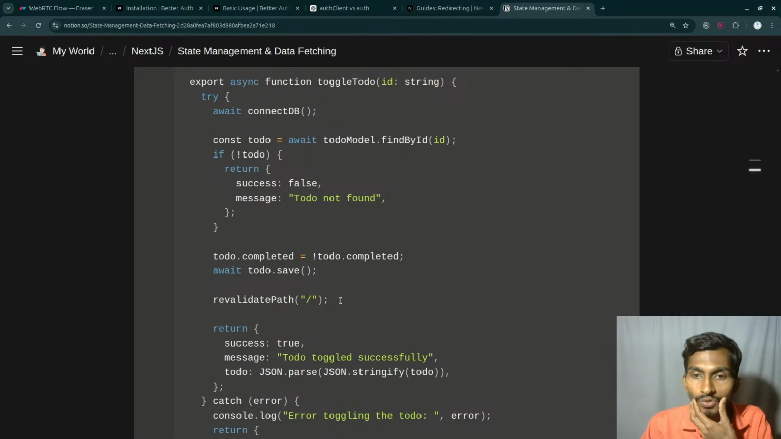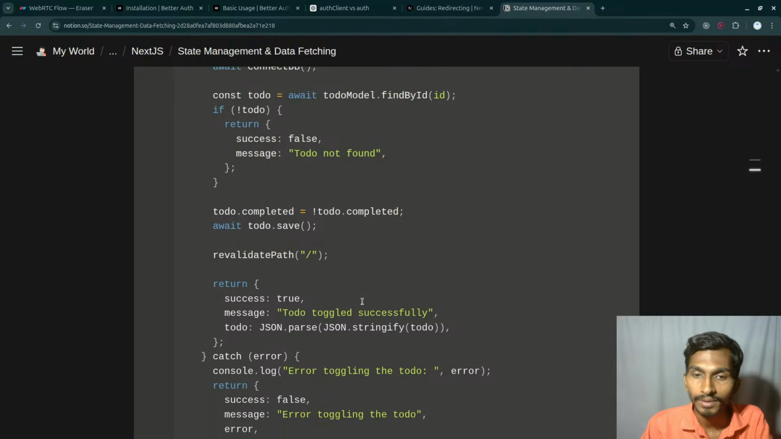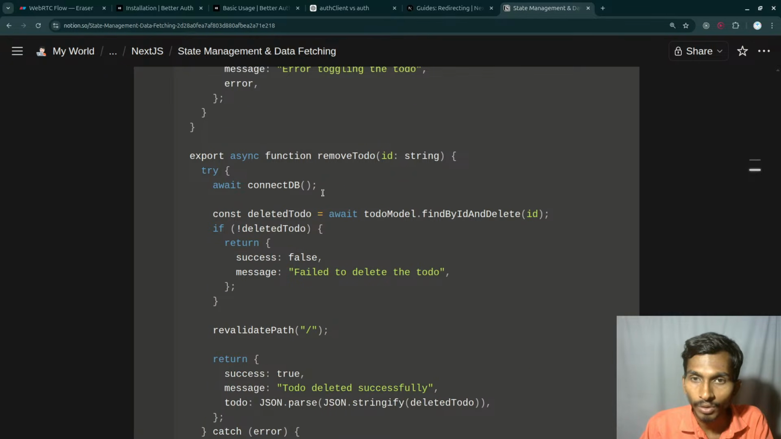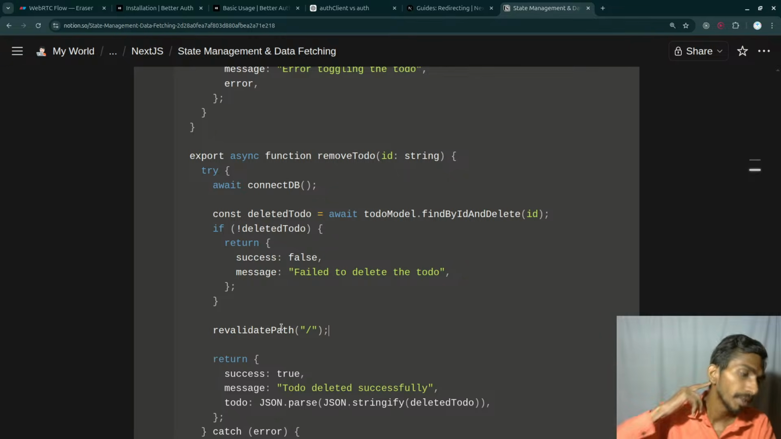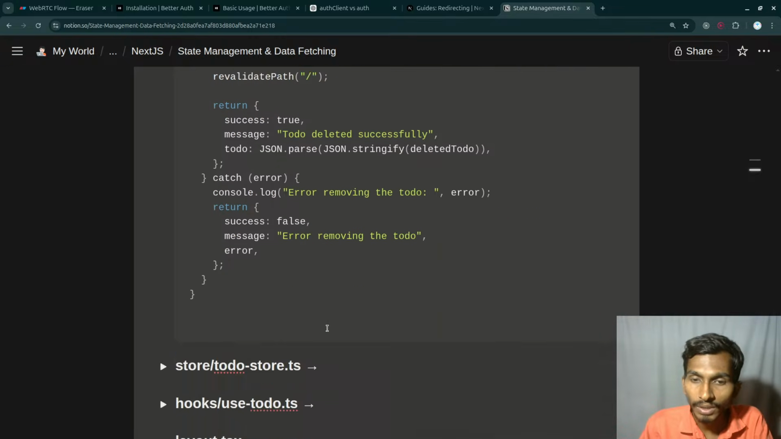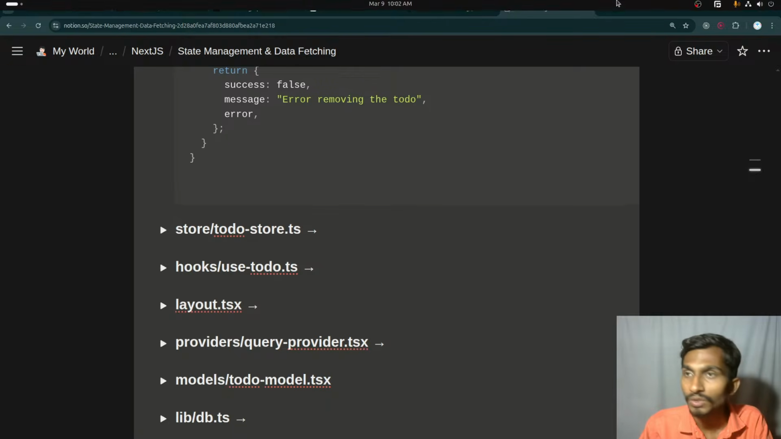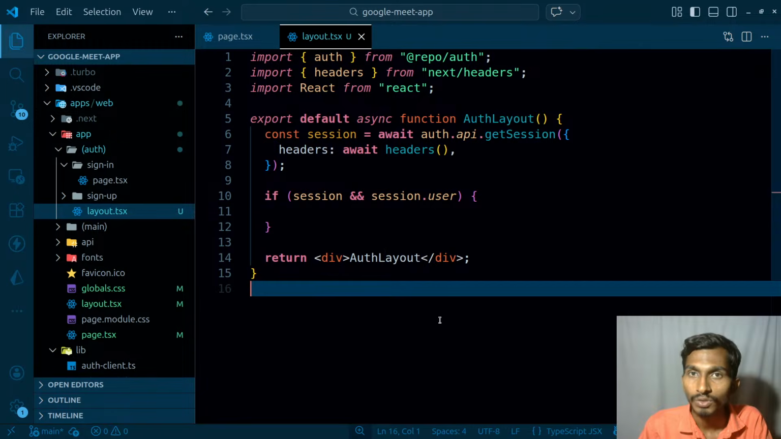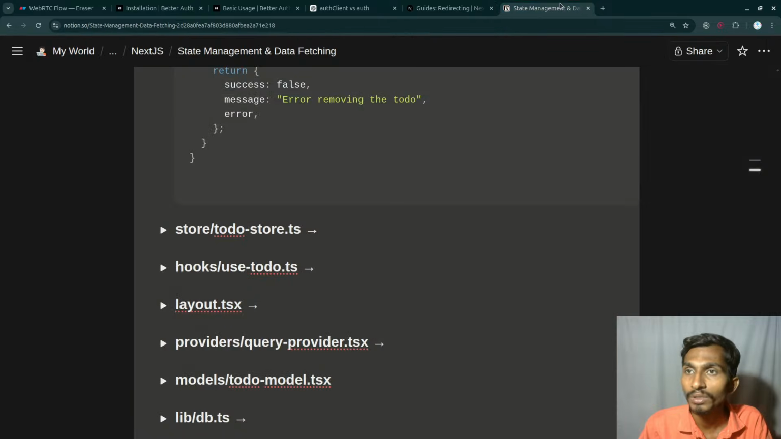Done. So I'm revalidating whenever I'm toggling something. I need to know more about it. So remove to-do, whenever I'm making any change at that time I'm revalidating it. I need to know the use case of this one, and that is it. So let's go here: revalidate, update cached posts, revalidate a path. So this revalidate related stuff I must have.